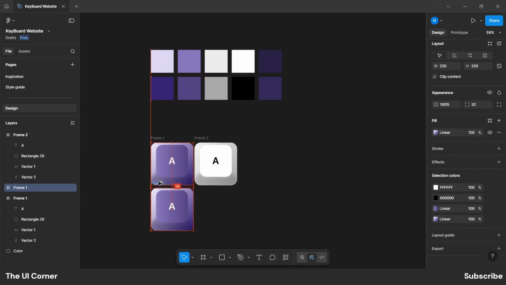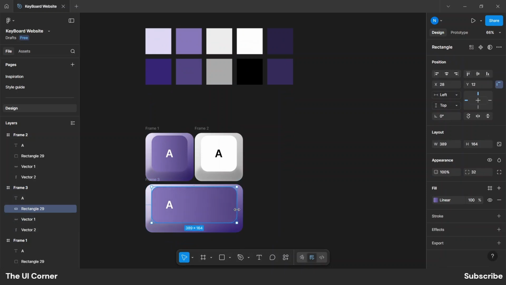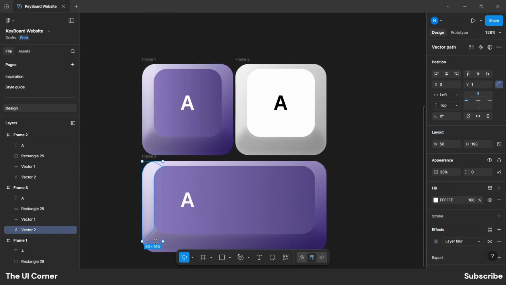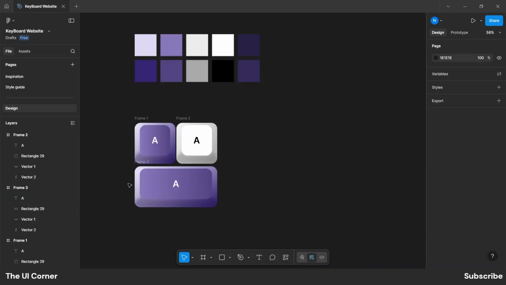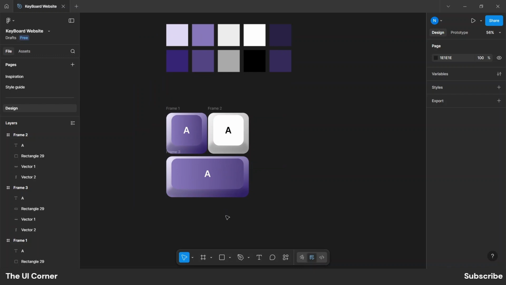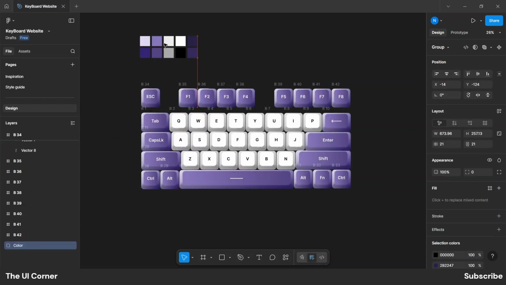For the longer keys, adjust the width of the frame, rectangle and the vectors. Continue this process to create the remaining keys. Once all the keys are ready, select them and create a frame.